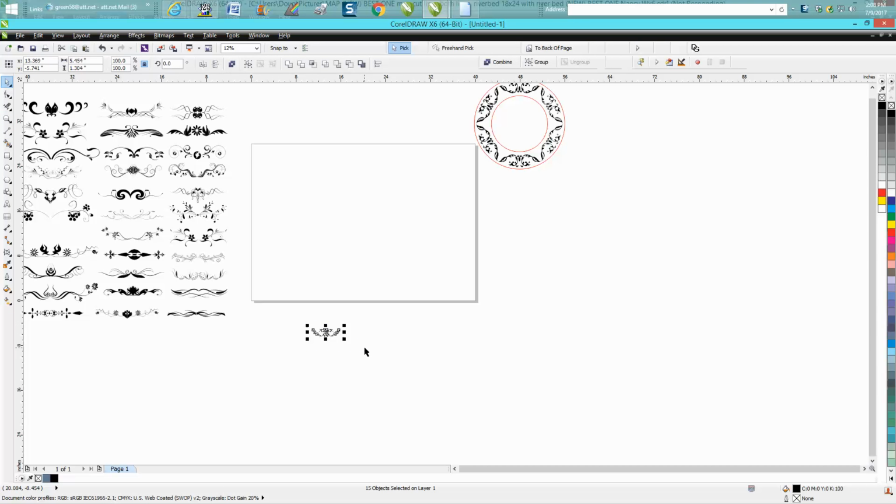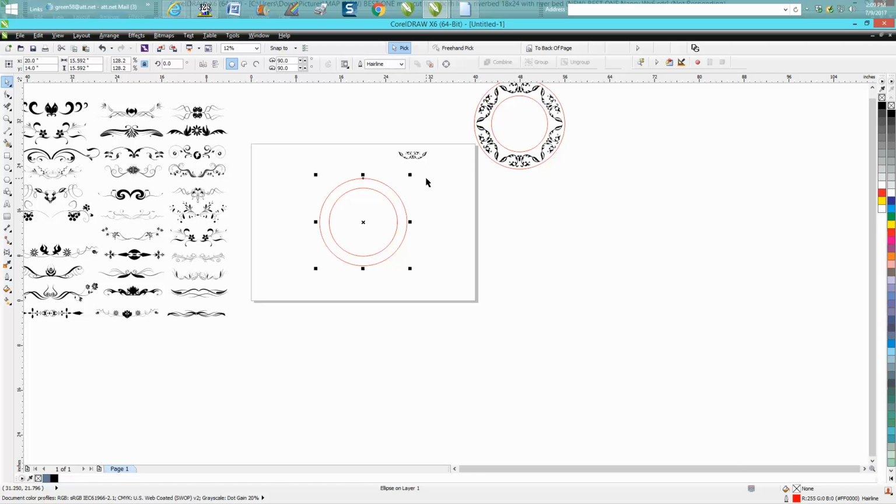So we're going to group that together, Control G, and set it up here out of the way. Now we're going to draw two circles. I'm going to hold down the Control button so I get an equal circle. I'm going to hit P on the keyboard. Now I'm going to hit Control D to duplicate, hold down my Shift key, and bring it out. What that does is bring it out equally from the center.